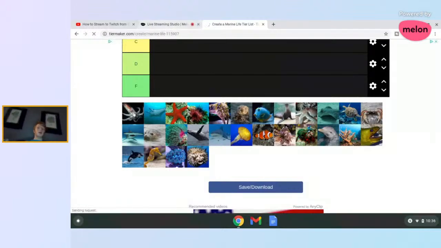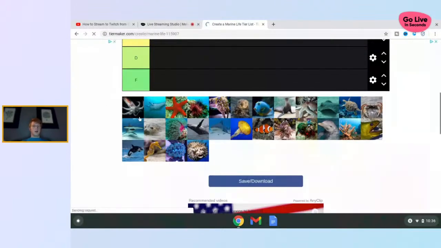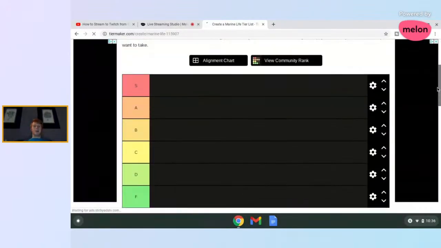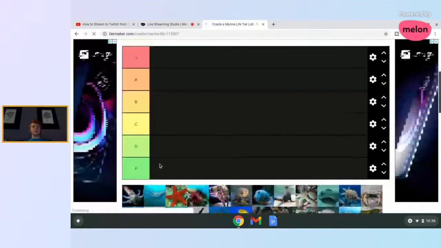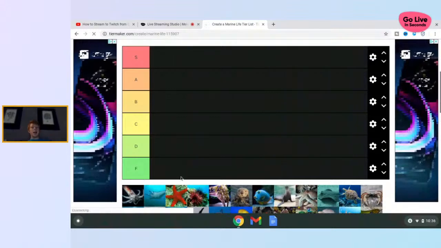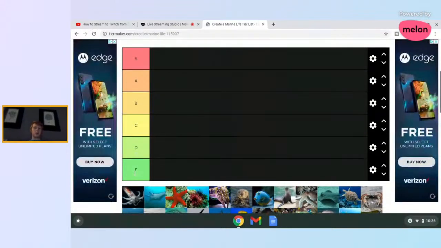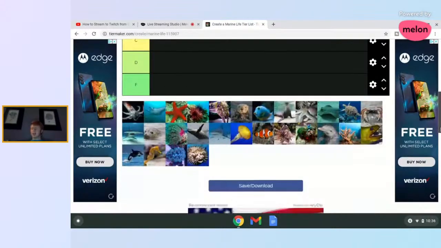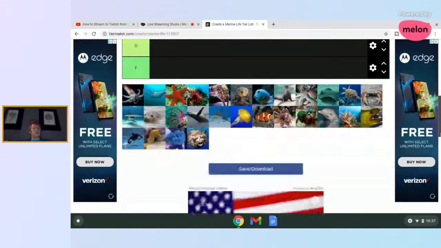Okay, so let's think. What of these is F tier? For those of you who don't know what a tier list is, F tier is the lowest, which means it's the worst of the worst. D tier is a little better. C tier is a little better. The best is S tier. So basically, it's like a ranking system, and I'll give my explanations for each of these.